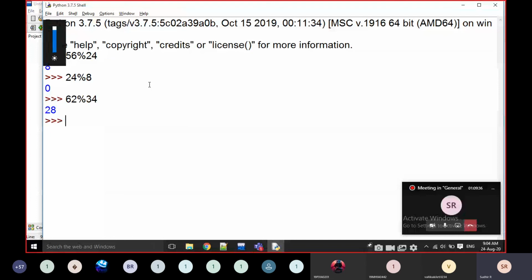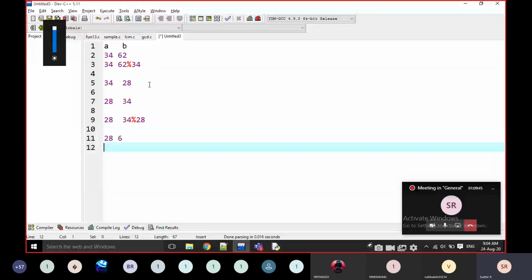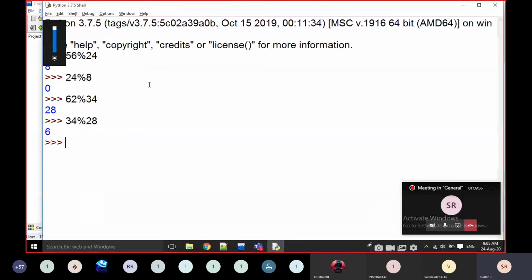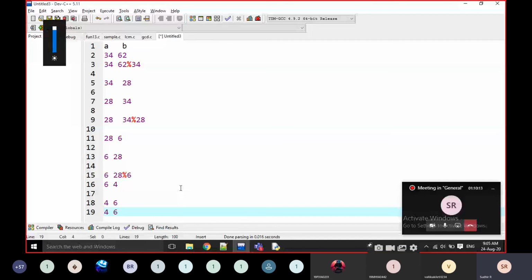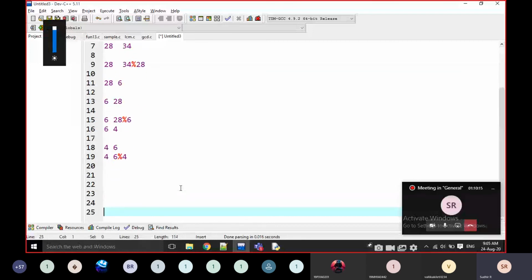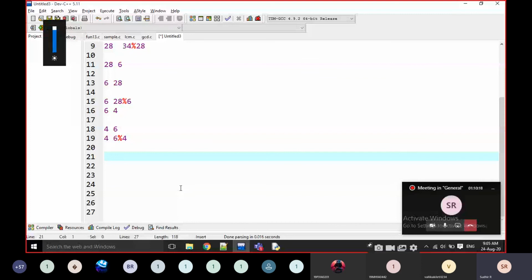That means 28 and 6. Again these two are big and small, so I am going to swap it. This value is 6 and this value is 28 mod 6. 28 mod 6, this value is 4 here. 6 and 4. Again these are big and small combination, so I exchange the values 4 and 6, and 6 mod 4 is going to be 2.